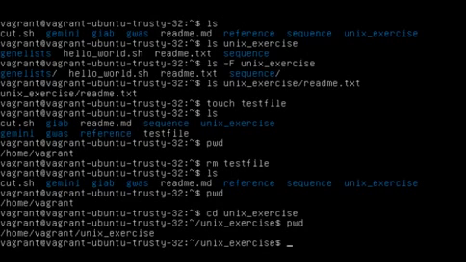However, if you notice, what we used to change directories was just cd Unix_exercise because we knew that directory existed within our current directory. That is a relative path where we just say cd Unix_exercise. If we had said cd /home/vagrant/Unix_exercise, it would have had the same exact result.